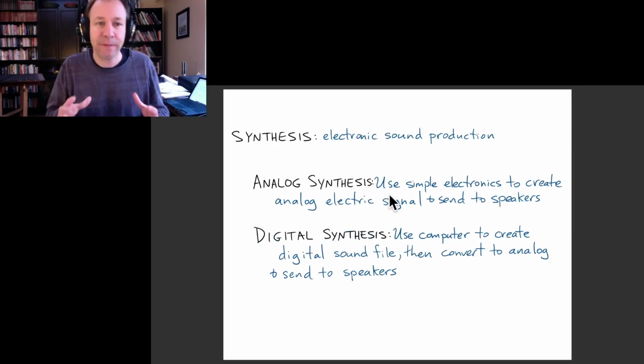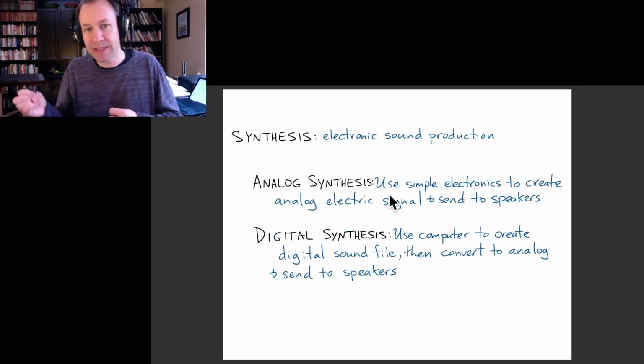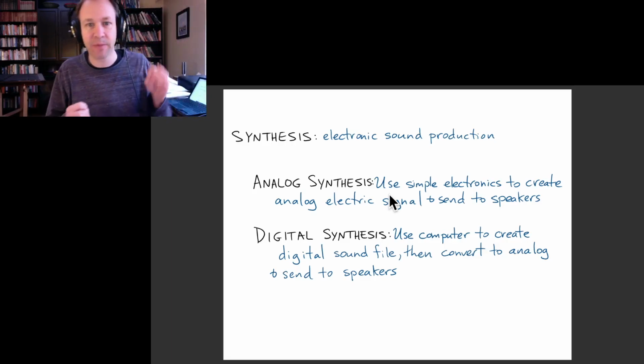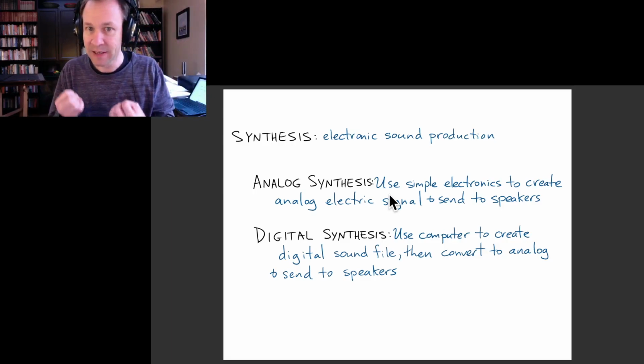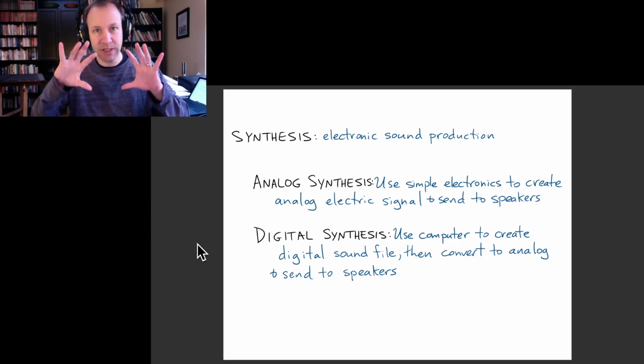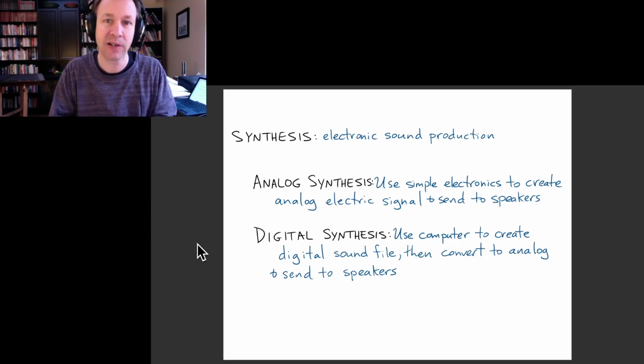So the idea of synthesis is just basically to produce music, but skip that very first step where we actually had the real instrument or the real voice that was being recorded with a microphone. So the idea of synthesis is that it's going to be a purely electronic sound production.